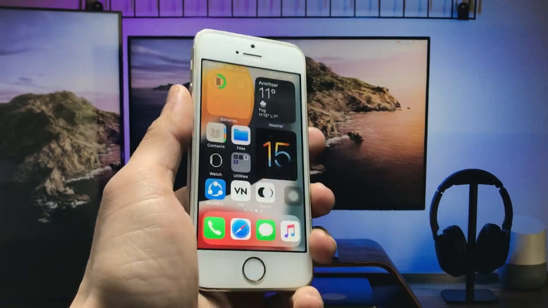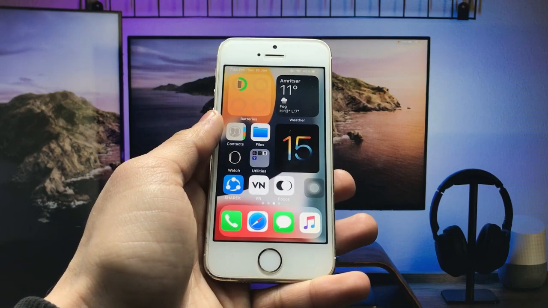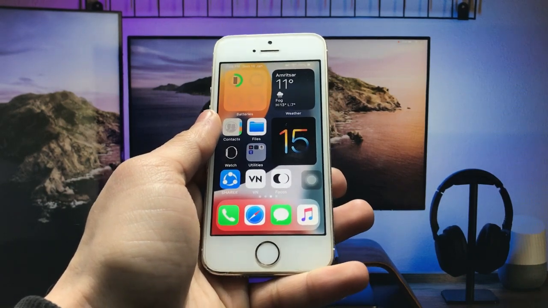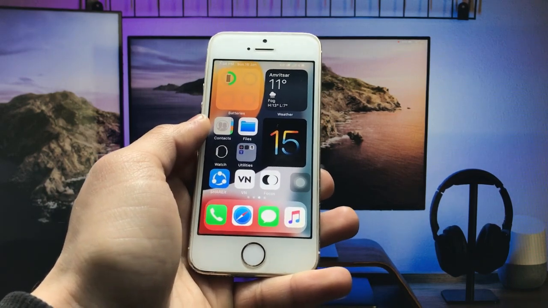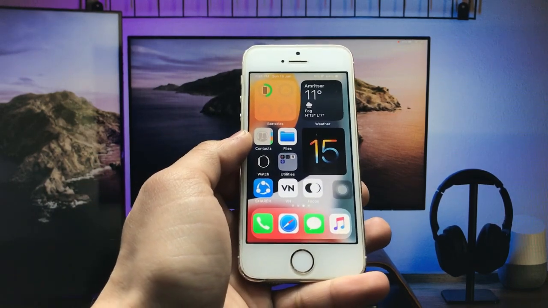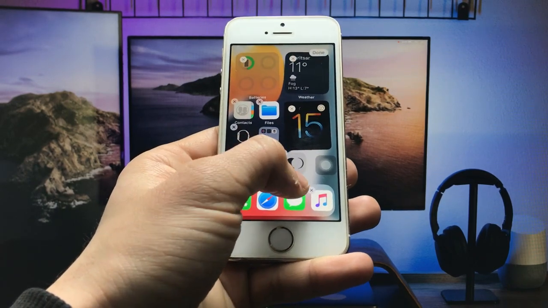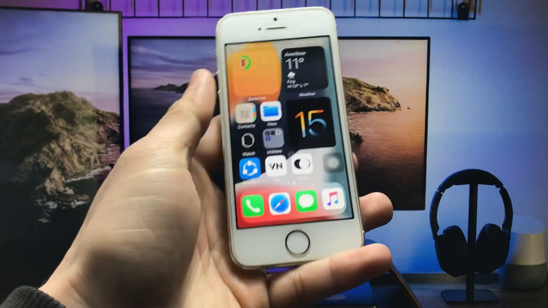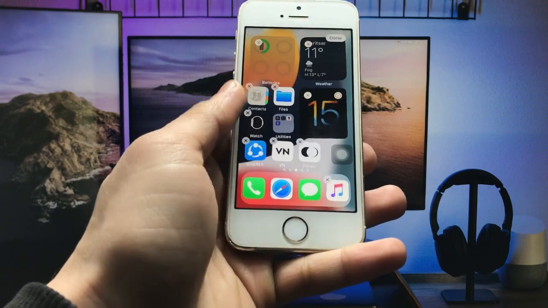I hope you are all well, and in this video I am going to show you the most amazing and most addictive application that, once you have installed it on your iPhone, you can't uninstall. So guys, this is a very famous and very useful application. If you have a single camera iPhone in 2022, you can easily create portrait mode in this application.